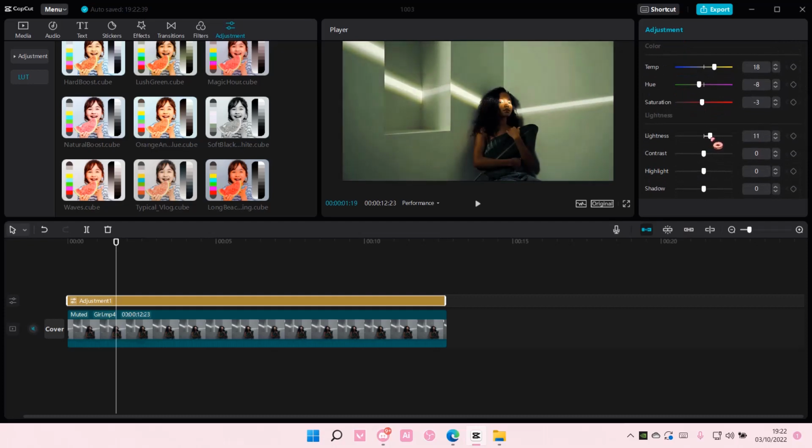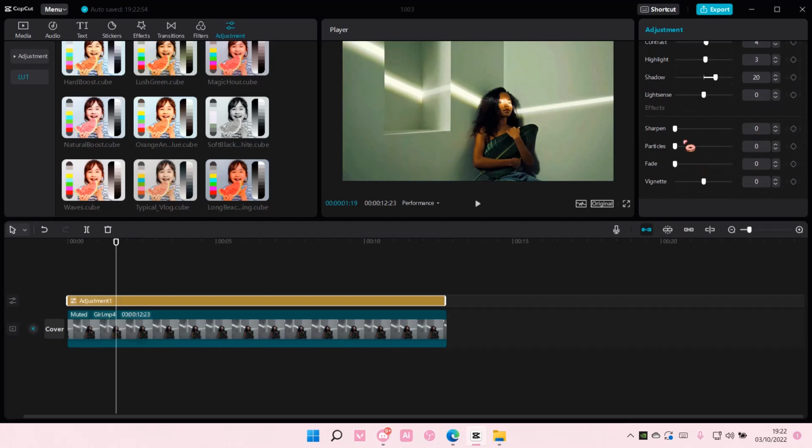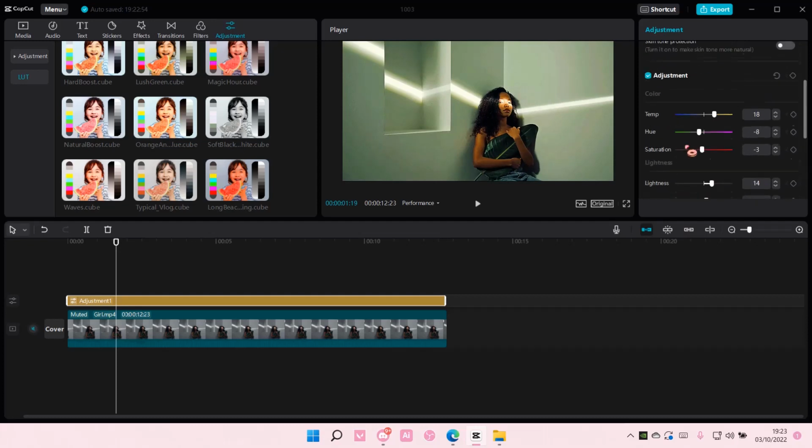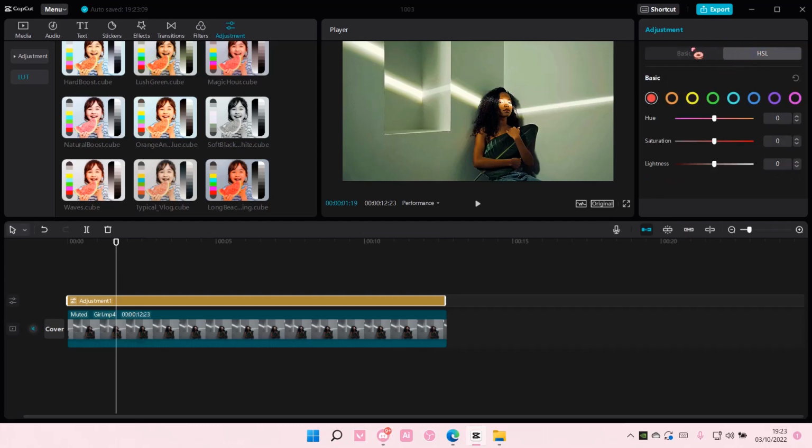You can also adjust the lightness here, and also the contrast, and here the highlight, and also the shadow, and also the light sense. You can make the video sharper, and particles and whatnot fade, and also this, but I'm not going to do that. You can also adjust more colors here.